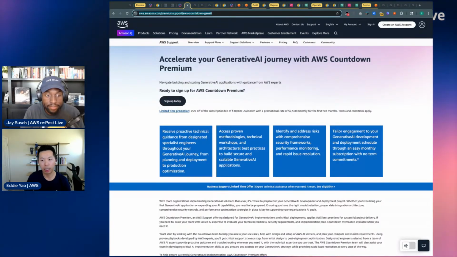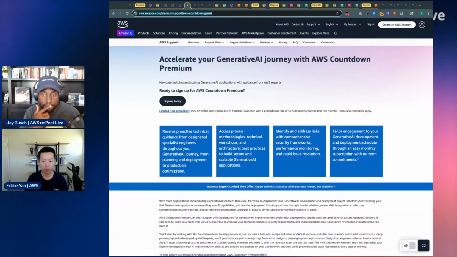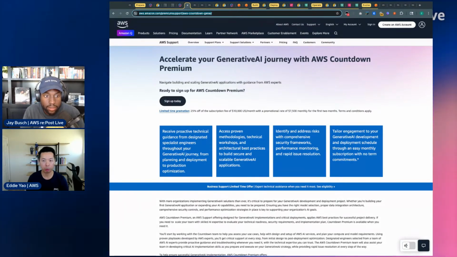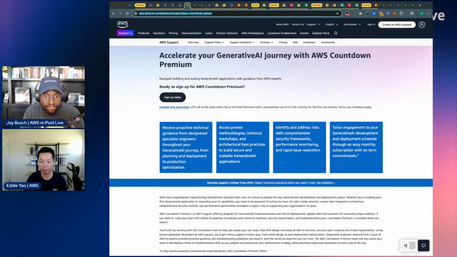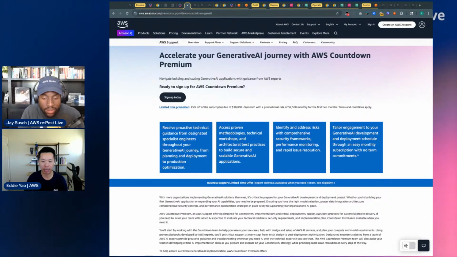Yeah, we know that a lot of organizations are trying out, deploying and building Gen AI applications on AWS. Yep. And then we have this amazing solution under AWS support called Countdown Premium, and there is a page where you can find out more information. Look at that. Sometimes we can offer limited promotion, so definitely take a look at that.